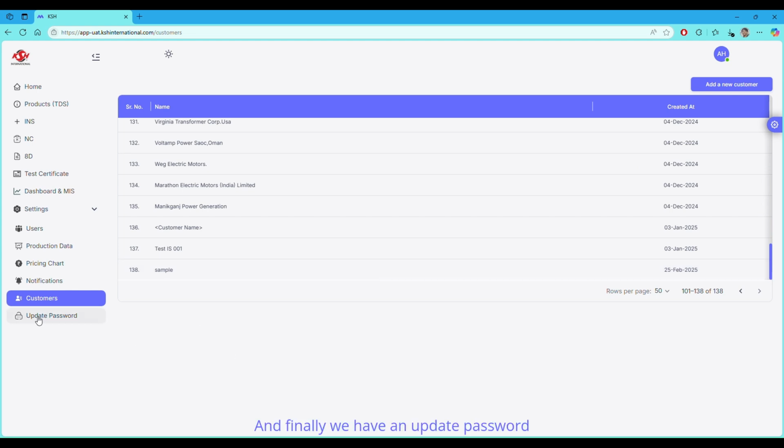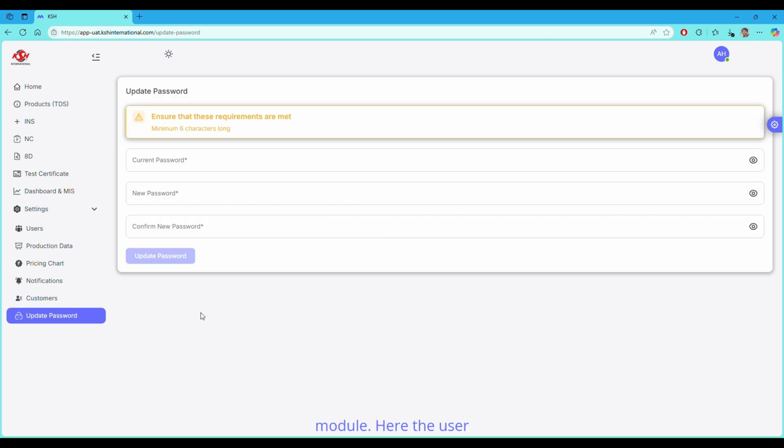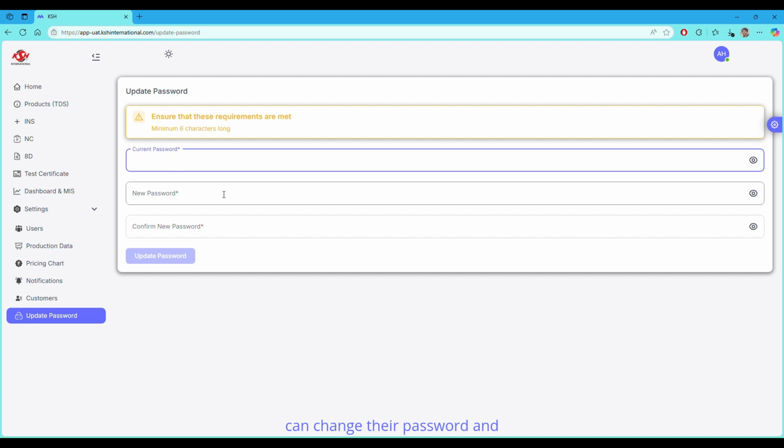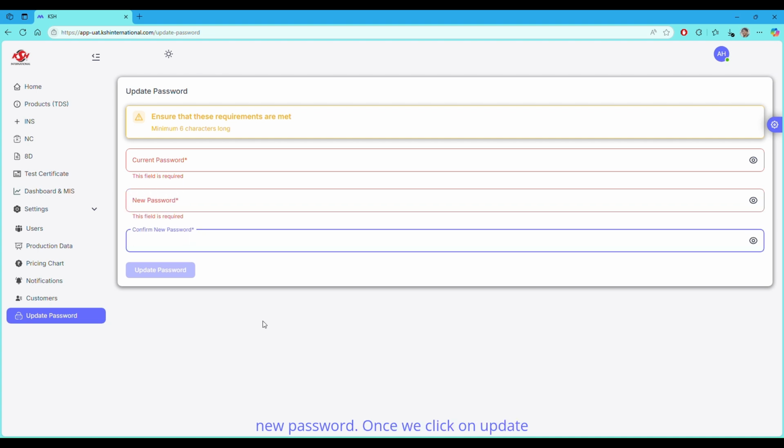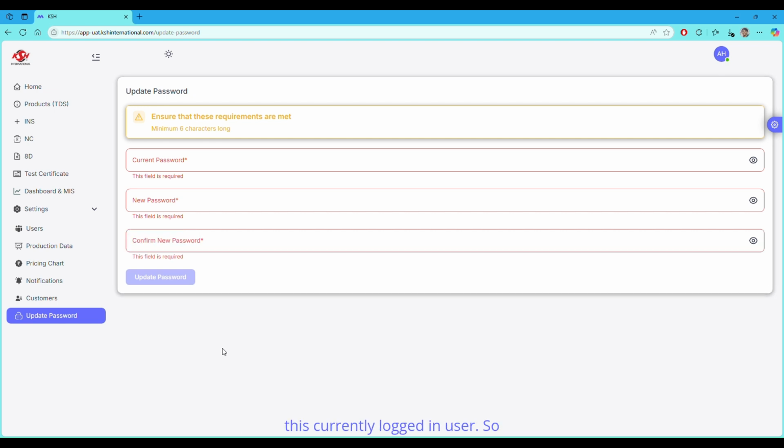And finally, we have an update password module. Here the user can change their password, and by entering the current password, the new password and by confirming the new password. Once we click on update password button, the password changes for this currently logged in user. So we have explored all the modules in the settings tab, and that is it for this tutorial.